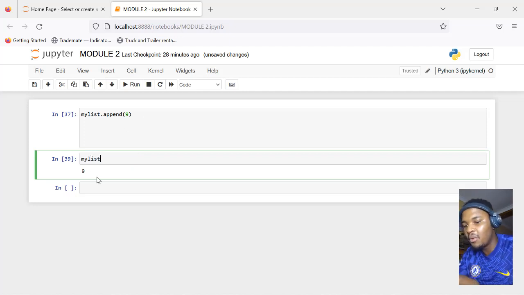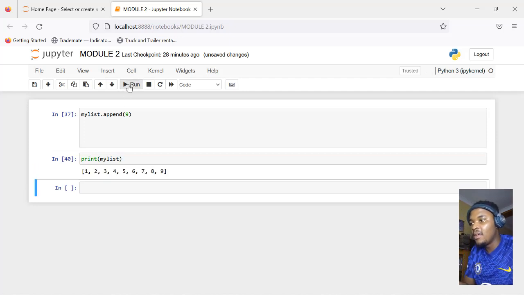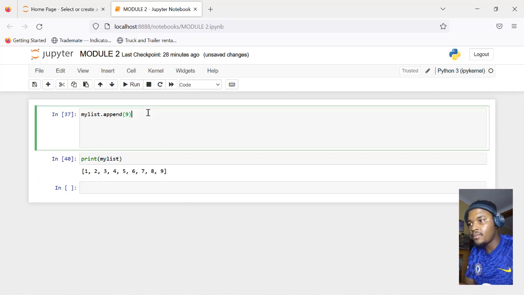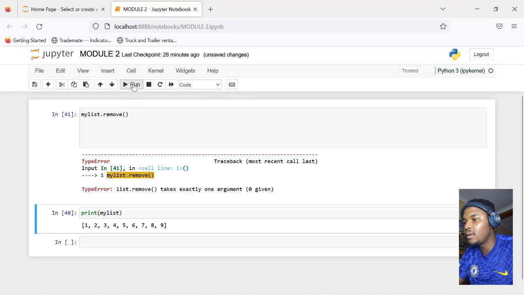So every time moving forward now, 9 is part of our list. So that's the append function. If you want to remove something from a list, I think it's .remove. Let's just check, and not remove 9. Let's just see what happens.